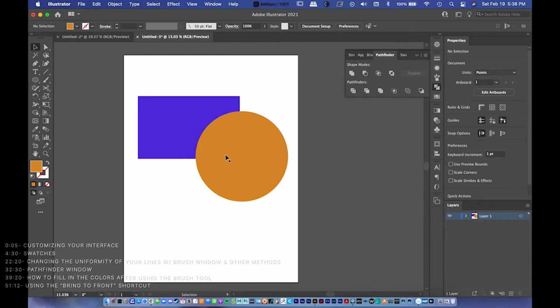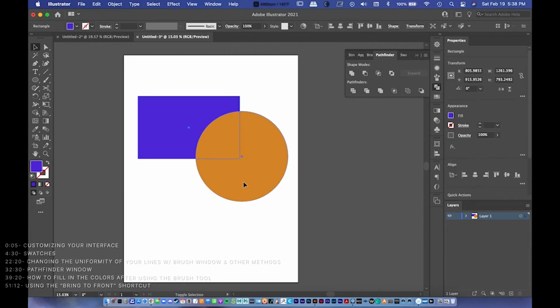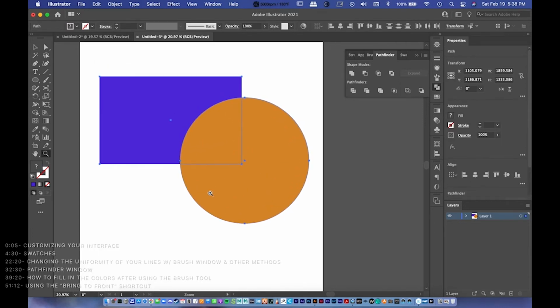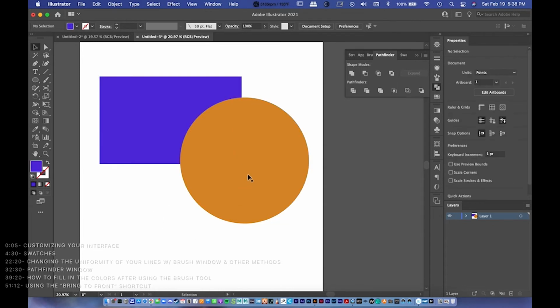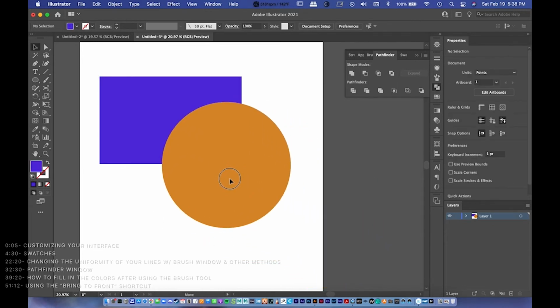And so the Pathfinder window is how these two shapes interact with each other. By that I mean you can use the Pathfinder tool so that this circle cuts a hole into that square.